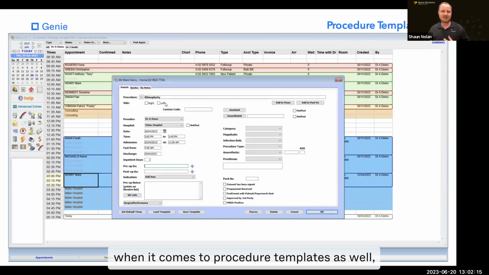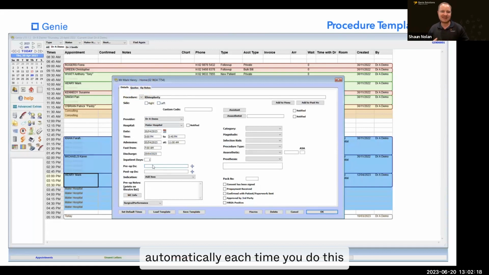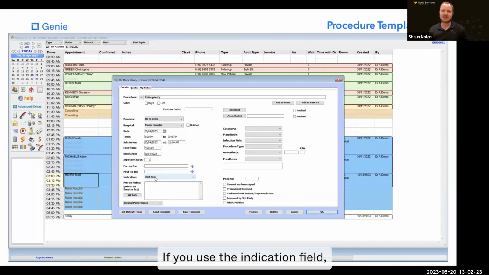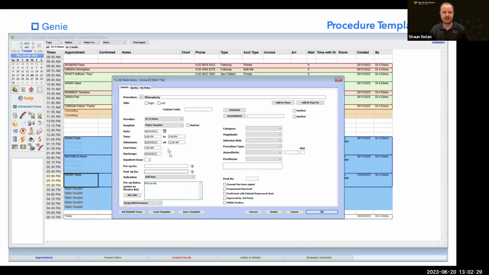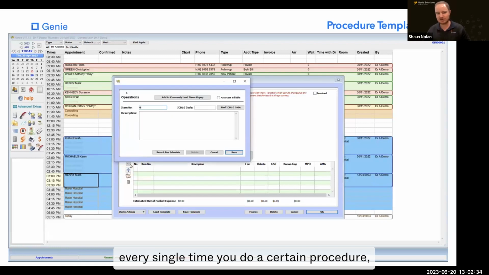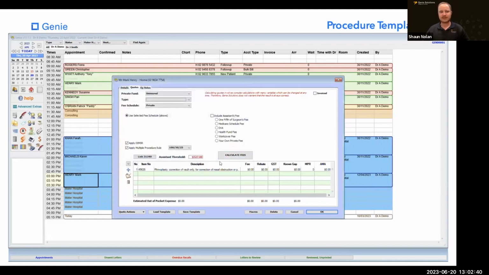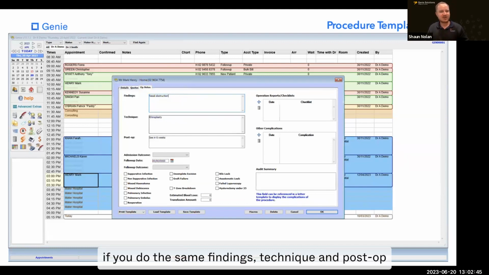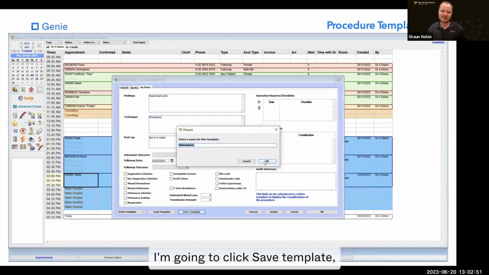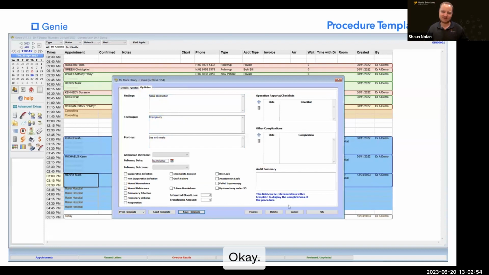When it comes to procedure templates as well, there are other things you can bring in automatically each time you do this procedure, including pre-op and post-op diagnoses. If you use the indication field, if you type pre-op notes in. In the quotes tab, if you use the same item number every single time you do a certain procedure, you should bring it into the template as well. In the op notes tab, if you do the same findings, technique, and post-op for this particular procedure, you should bring it into the template as well. I'm going to click Save Template, give it a name, and click OK.